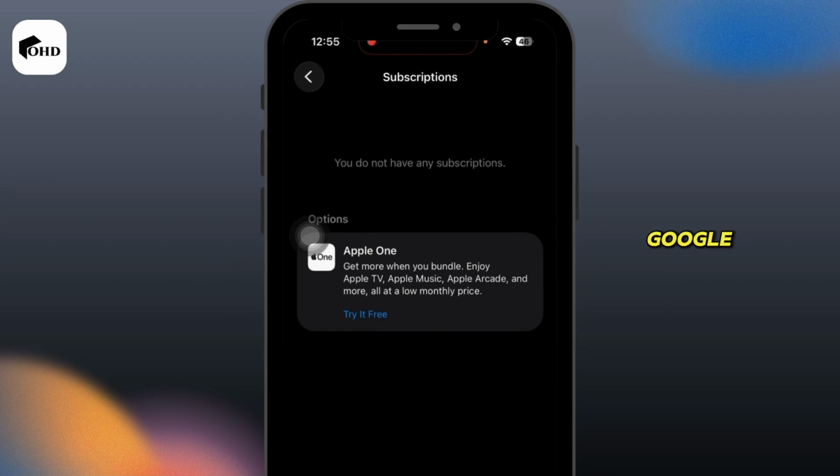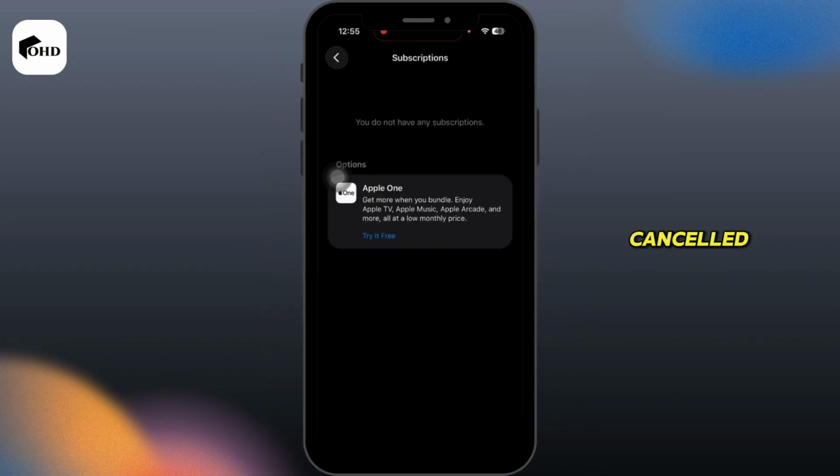On Android, open Google Play Store, tap on your profile icon, go to Payment and Subscription, select Subscription, choose CapCut, and then tap Cancel Subscription. Once cancelled, you won't be charged again going forward, and that's it. You have successfully cancelled your CapCut Pro subscription.